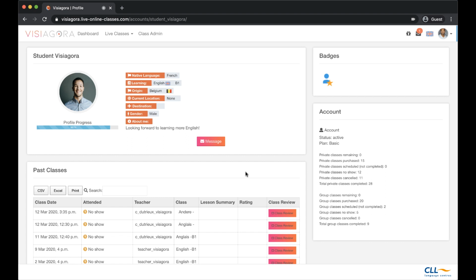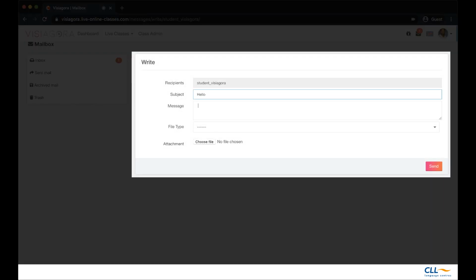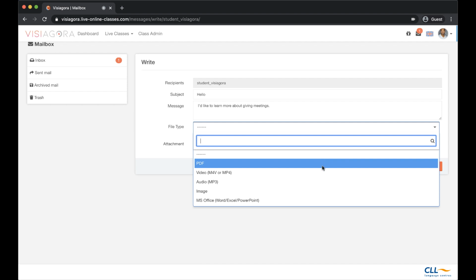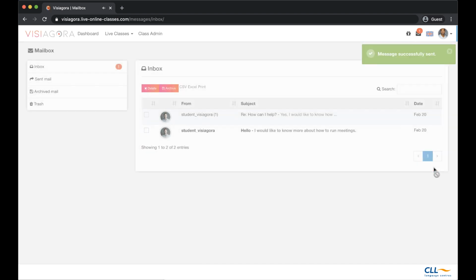Let's say that we want to send our student a message now. By clicking on Message, you'll be taken to the page to compose your message. Much like an email, you can leave a subject, write a message, and even attach a file if needed. This is a good way to exchange materials between you and the student. Clicking Send will send the message to the student.